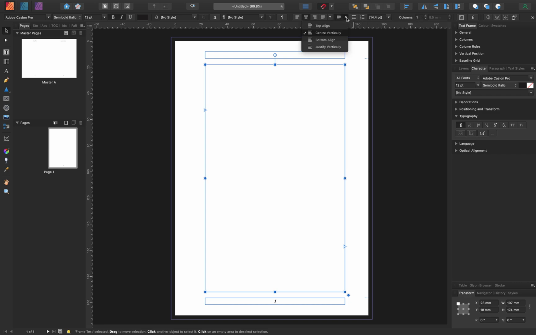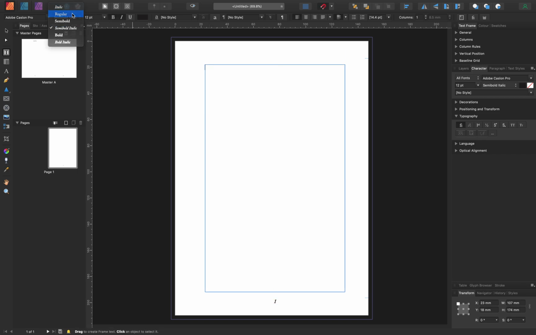Let's top a line and it'll be on the left. That's fine. You with me? There you go. And it will not be semi-bold, it'll just be regular. Adobe Caslon Pro. Just set your font before you get started.